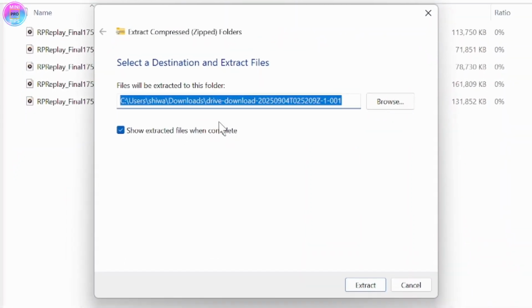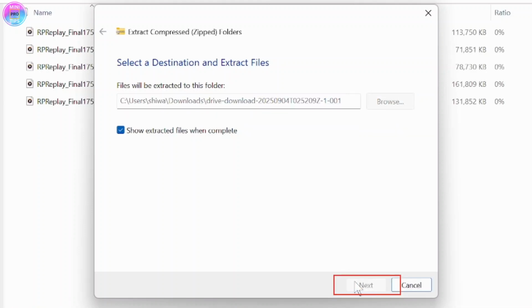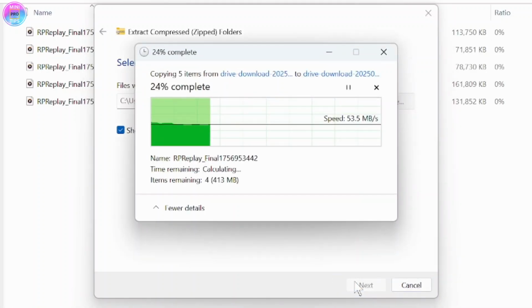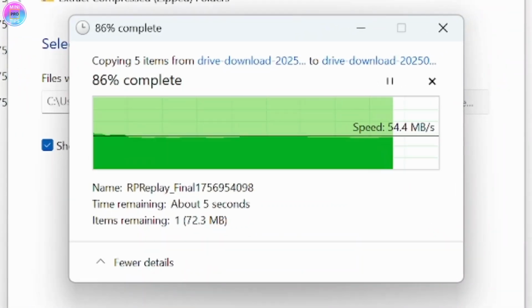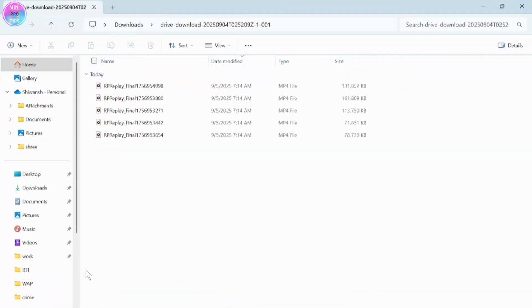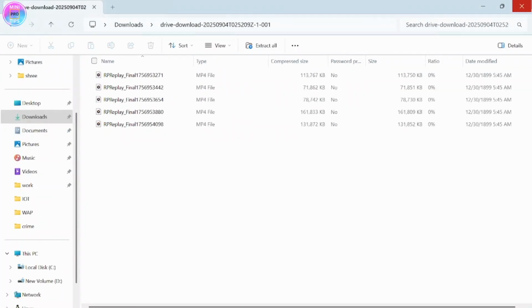Tap on extract and you can then choose a file location from here and then tap on extract again, and the extraction should begin. So there you can see it's extracting all the zipped folders, components, and yeah, that's basically how you do it. And there we go, there you have it, and that's it for today's video as well.